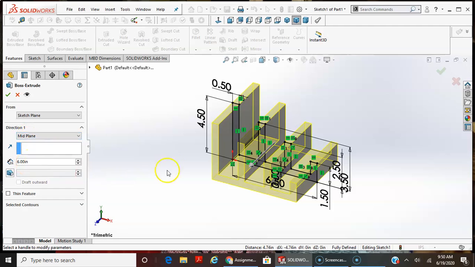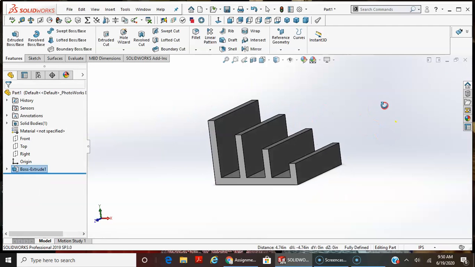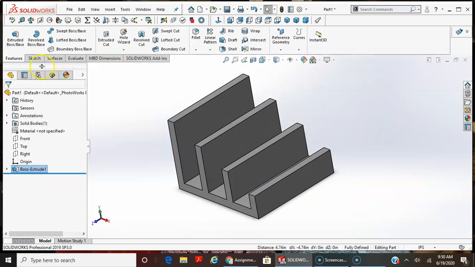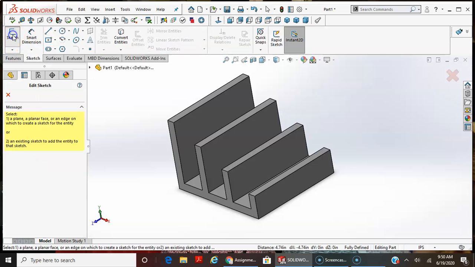So it's going to be 6 inches. That'll be 3 inches on each side. I'm going to say yes. This looks pretty good. This is what I'm looking for. Now, sketch again. Sketch, sketch.